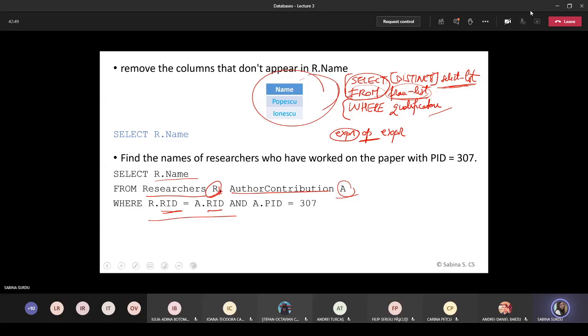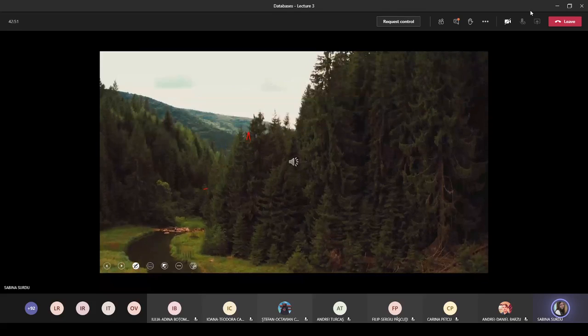And they are connected. Oh, very sensitive, this one.